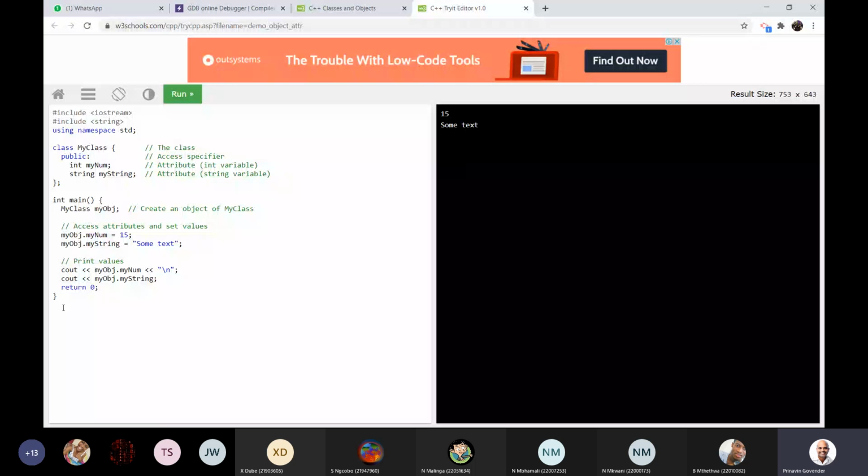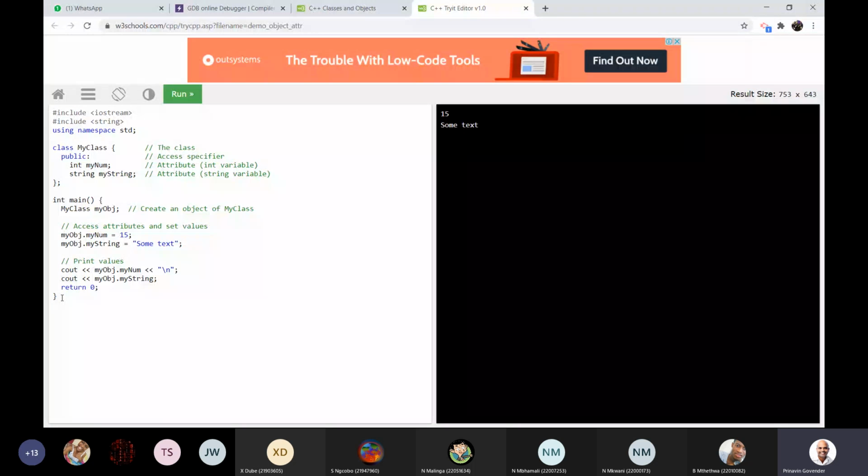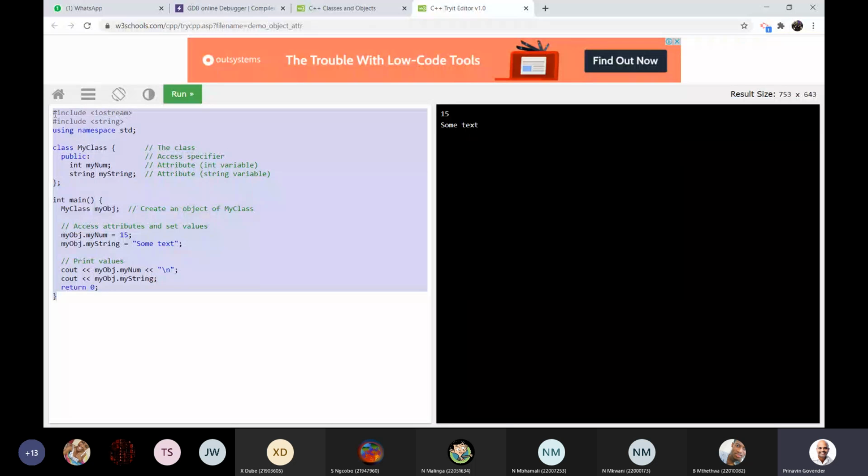Okay, so let's go and play around with this. Let's copy this. Control C is to copy it. Open up my compiler.